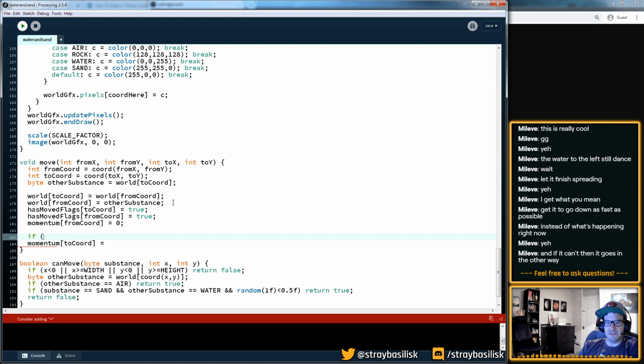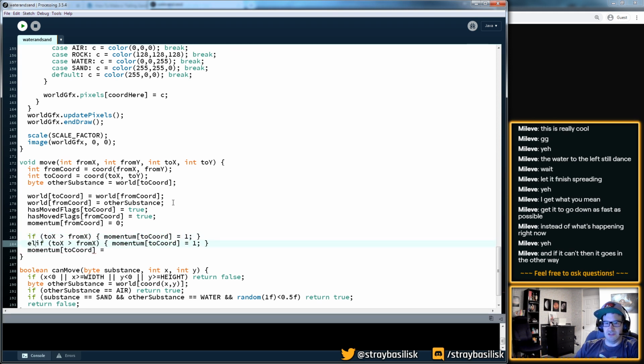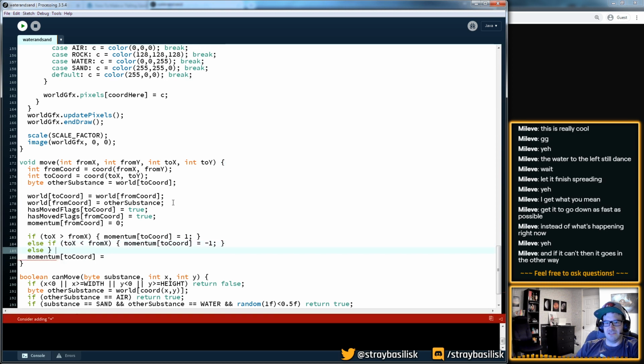So I'm basically going to say if it's moved to the right, so if 2x is greater than from x, then momentum is 1. Else, if it's moved the other way, then its momentum is going to be -1. Otherwise, let's just reset that. Maybe we can tweak this logic, but it seems like this will work.